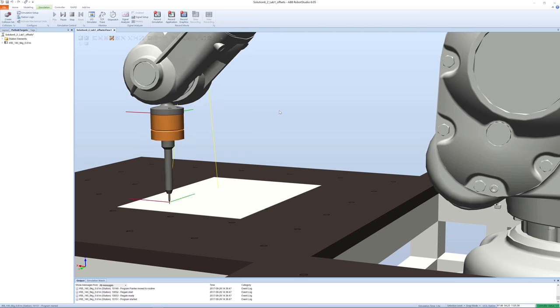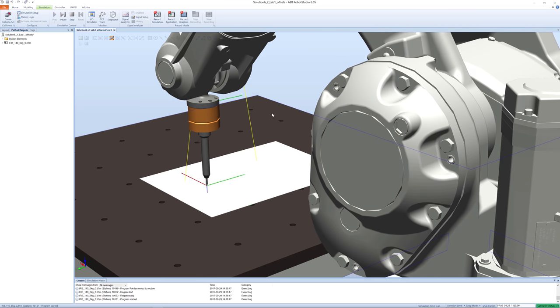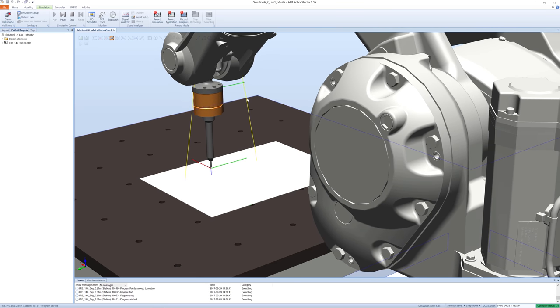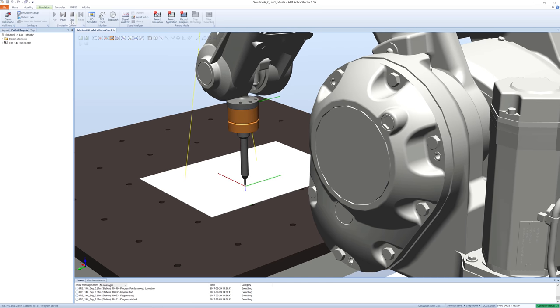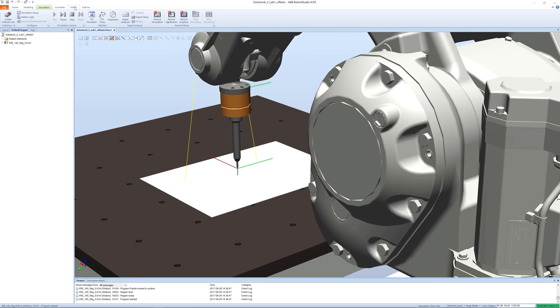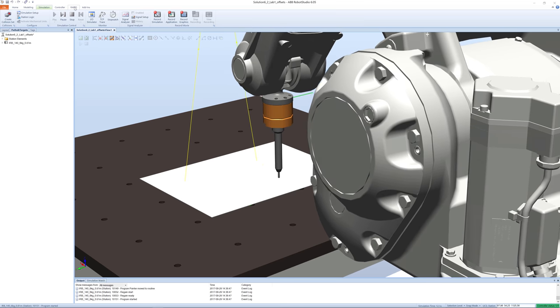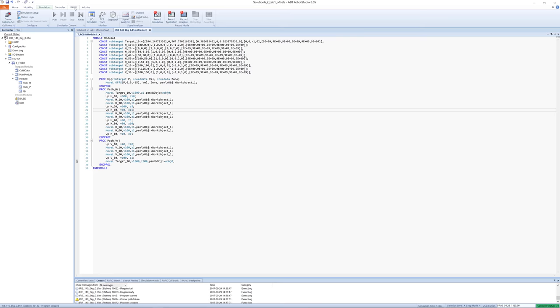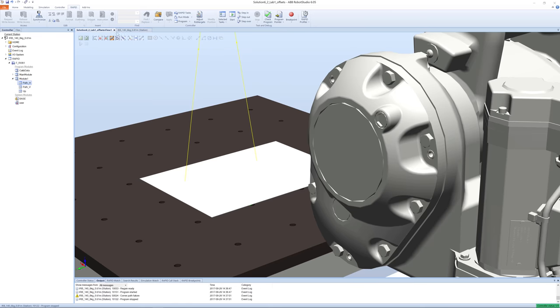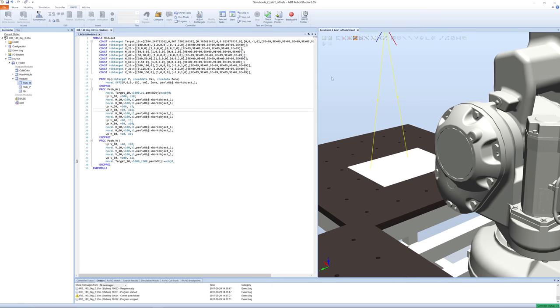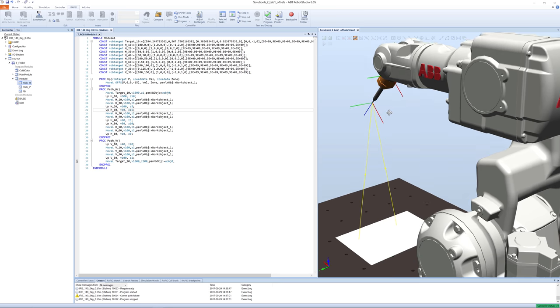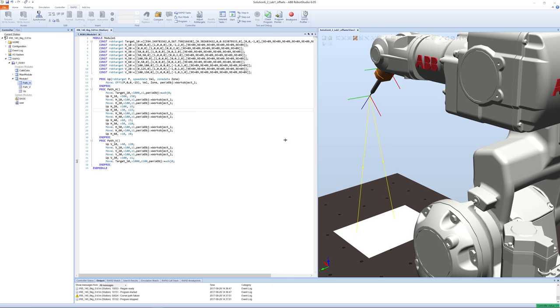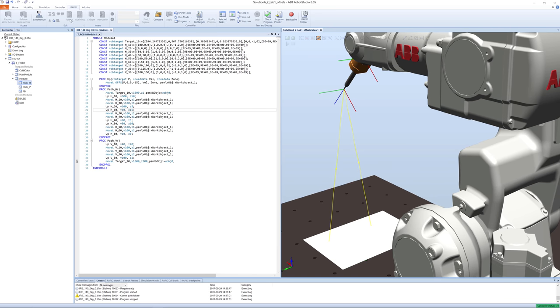Right again. And here we can see them side by side this way.